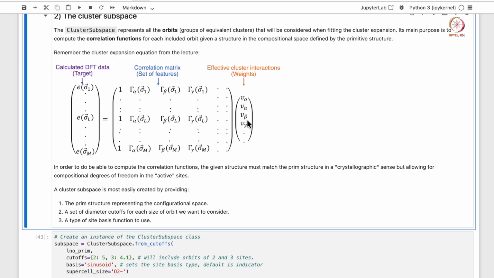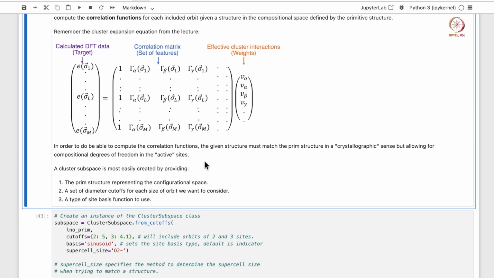If we find these effective cluster interactions of our system, then we can use them to compute the energy of any other configuration, say a 10 by 10 by 10 configuration. It's up to you. So what do we provide? We provide a prim structure that represents the configurational space. We give it a prim structure which represents our system, and then set up diameter cutoffs for each size of orbit we want to consider.